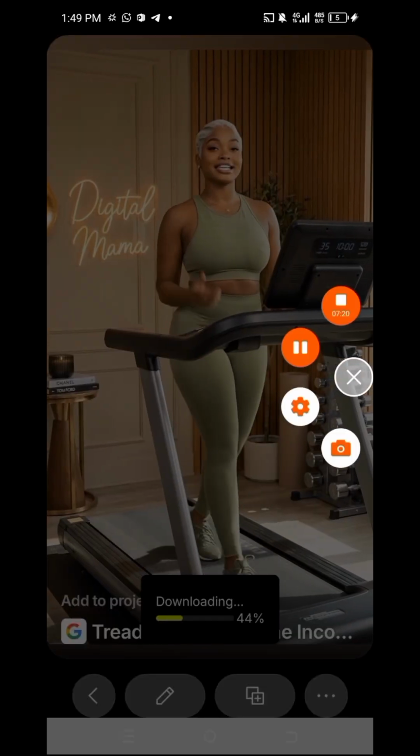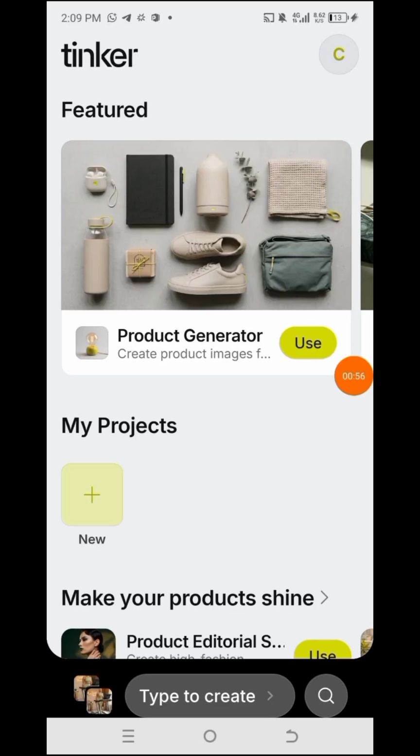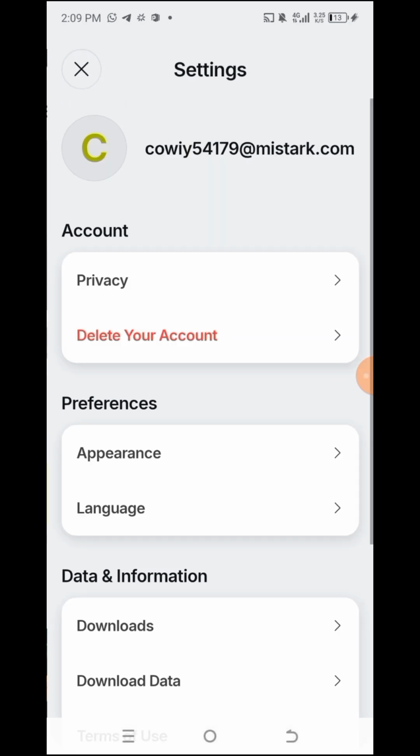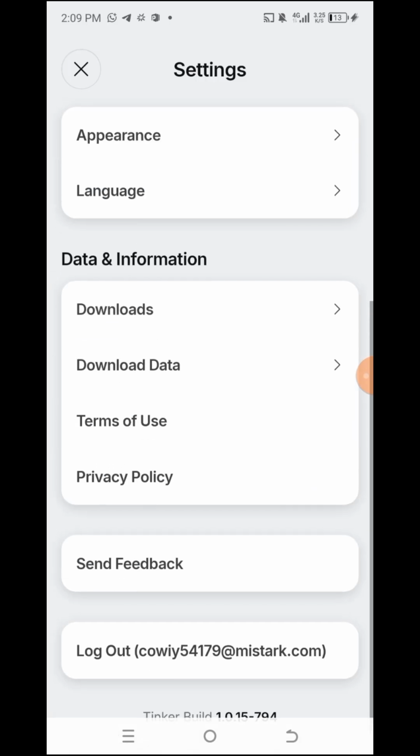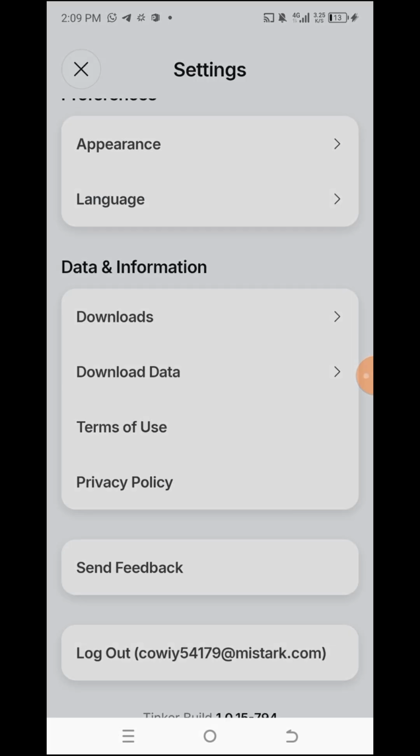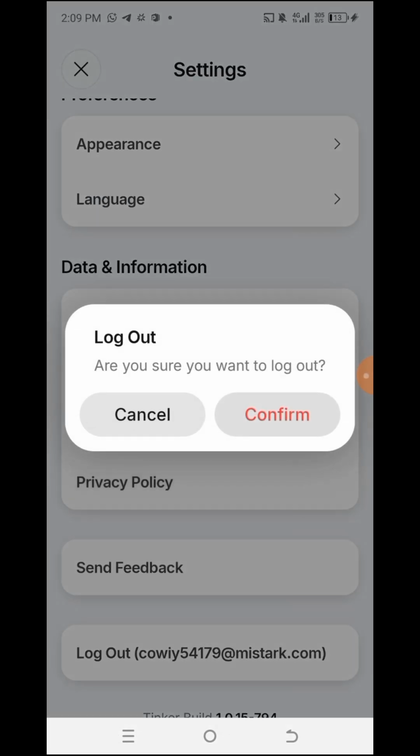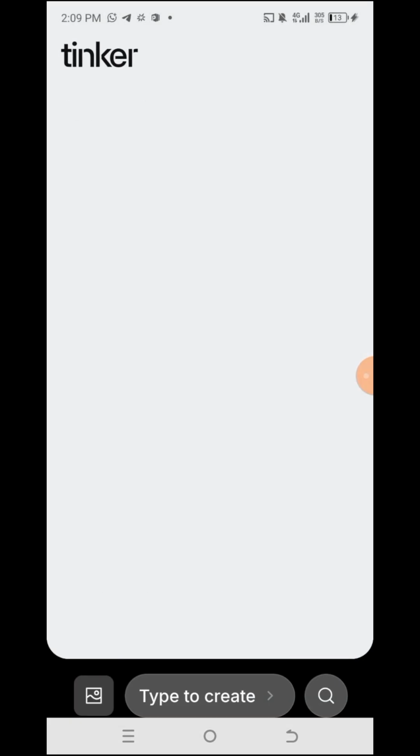Now let me show you how to log out from your account and also how to log in with a new email. Now go back to the home page and click on this icon at the top that looks like an avatar. Then scroll down. You will see logout. Just click on logout and it will log you out. Click on confirm. It will log you out automatically. So you will need to sign in again.